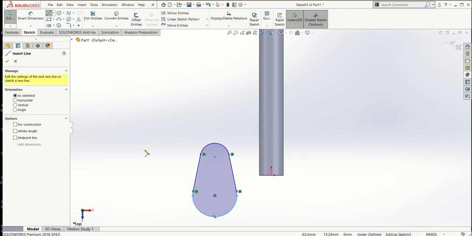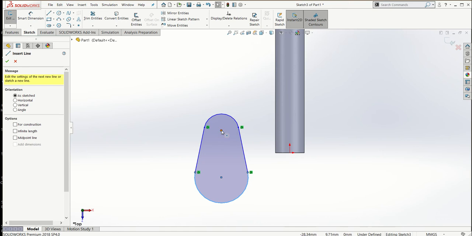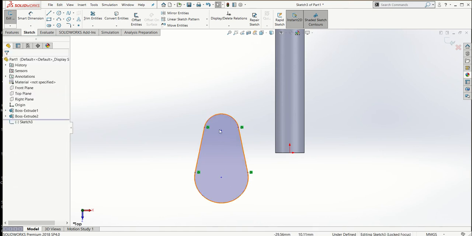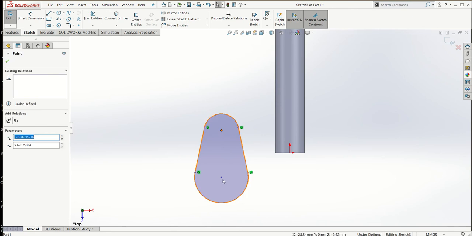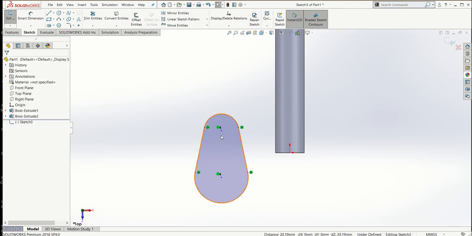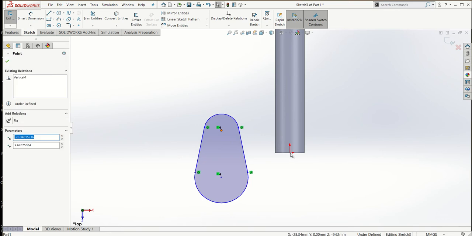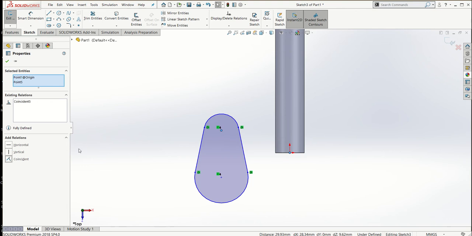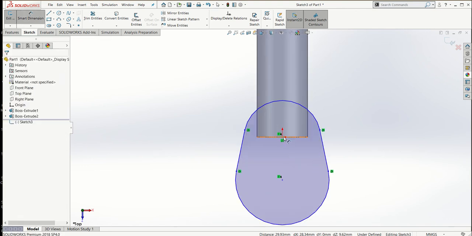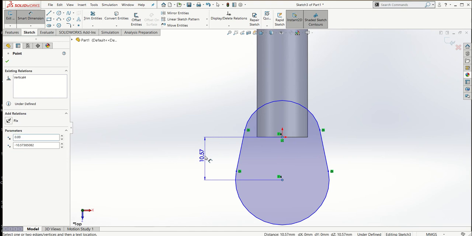After this profile is created, I will apply some relations. For that I will click this and give a vertical relation, so it won't orient against each other. And let's say if I click this and give a constant relation. Okay, now I will give dimensions to this, and this point as 80.